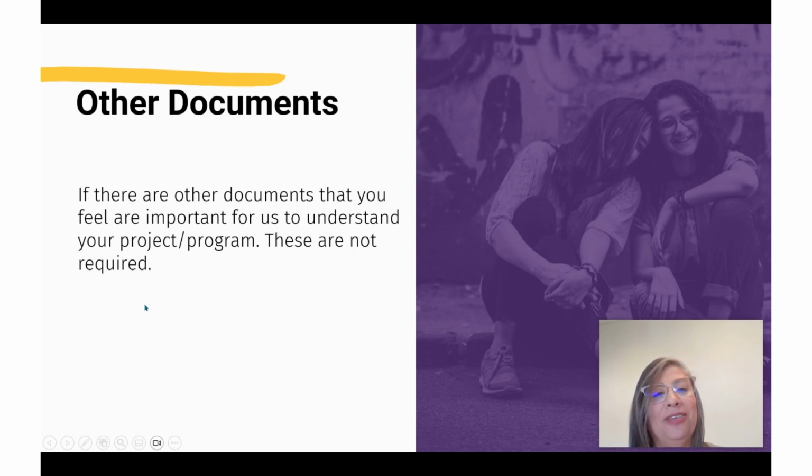Here we'll talk about other documents. We've heard from applicants that they would like to have been able to share additional documents. So we created a spot for you to do just that. Please note that these are not required in any way. It's just here if there are other documents you feel are important for us to better understand your project or program. This is totally up to you, but I can share that we definitely do not need annual reports or letters of support.